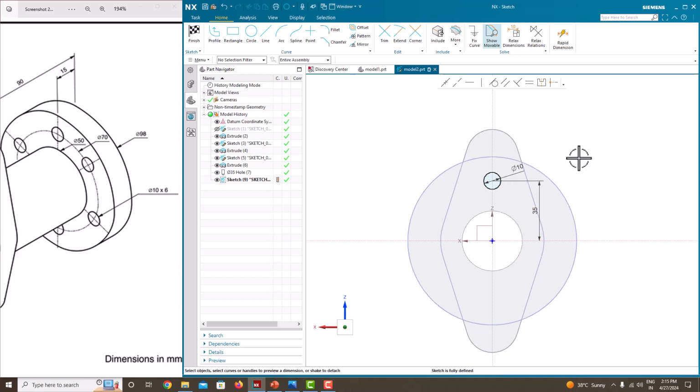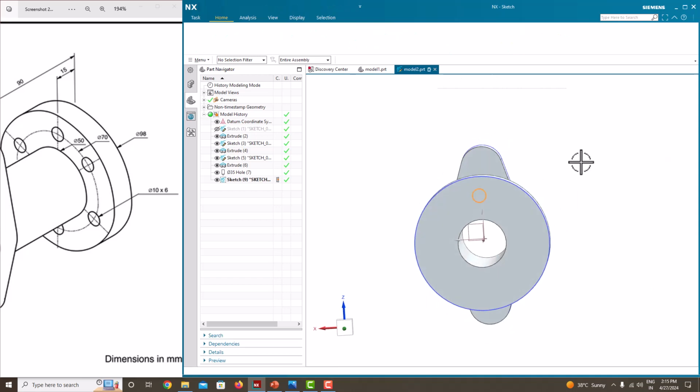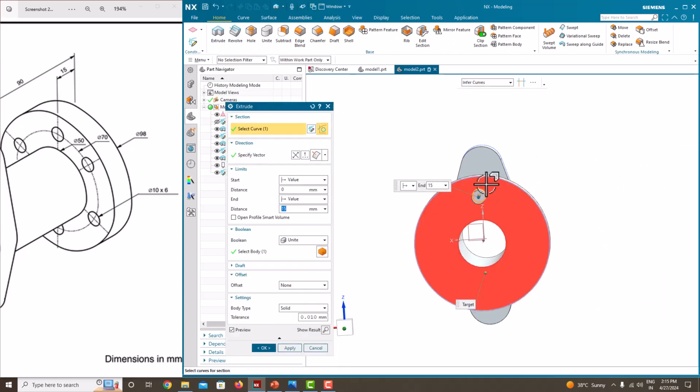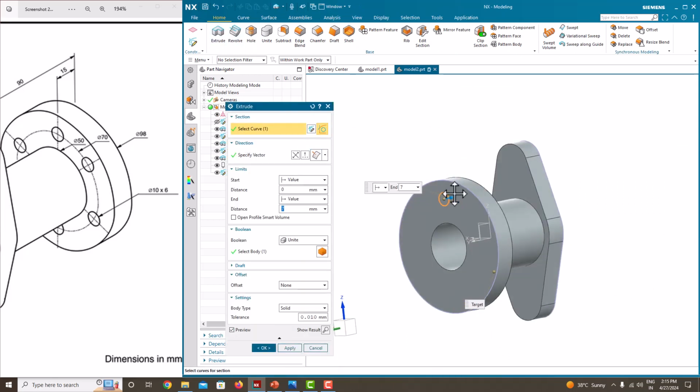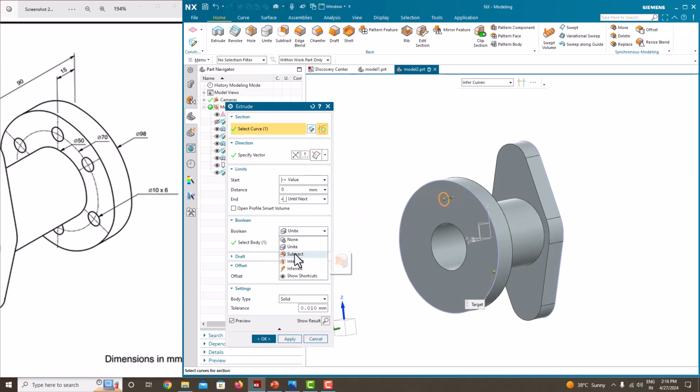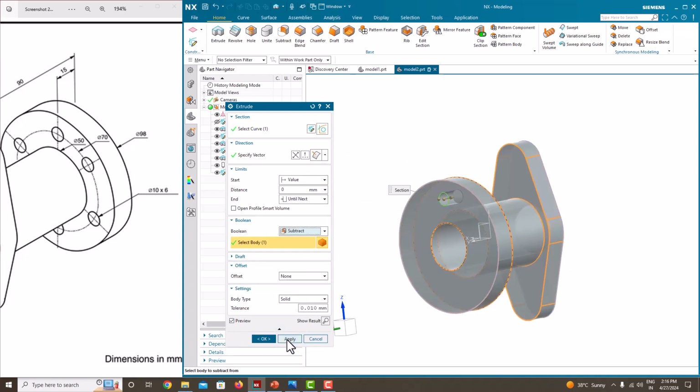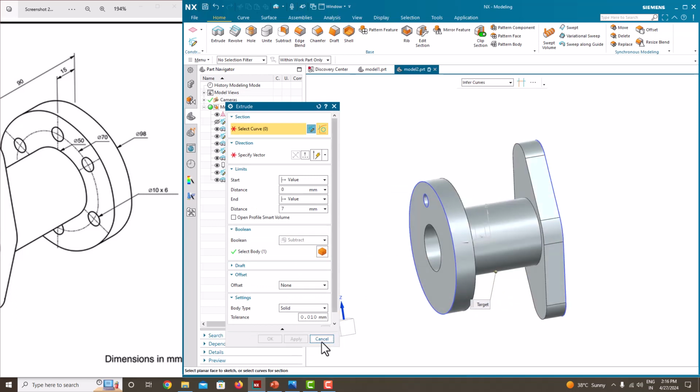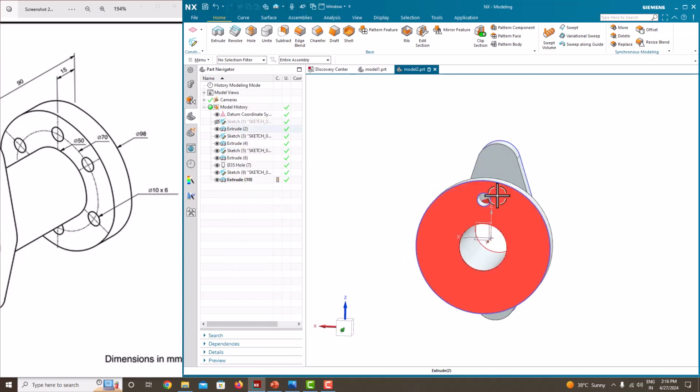Now we have specified everything. Just finish the sketch. Go for extrude. Change the direction. Until next, make it a subtract. Apply it. Then close it. Now we have created one hole. Then we'll go for the circular pattern.